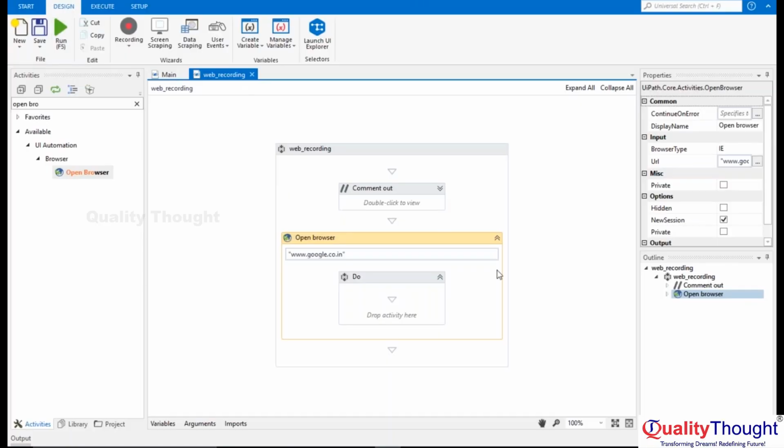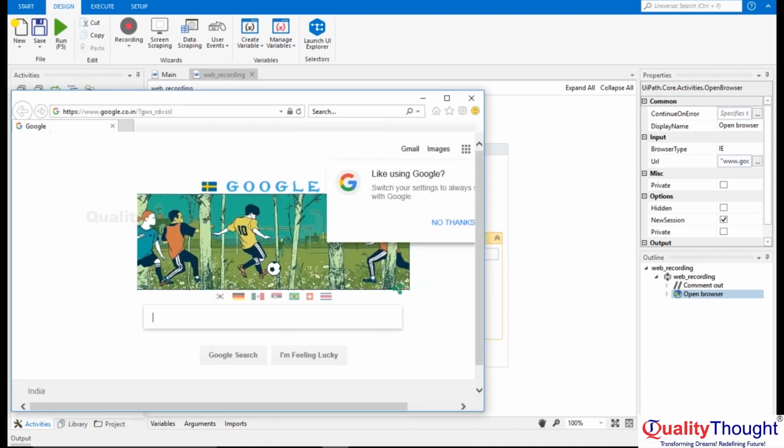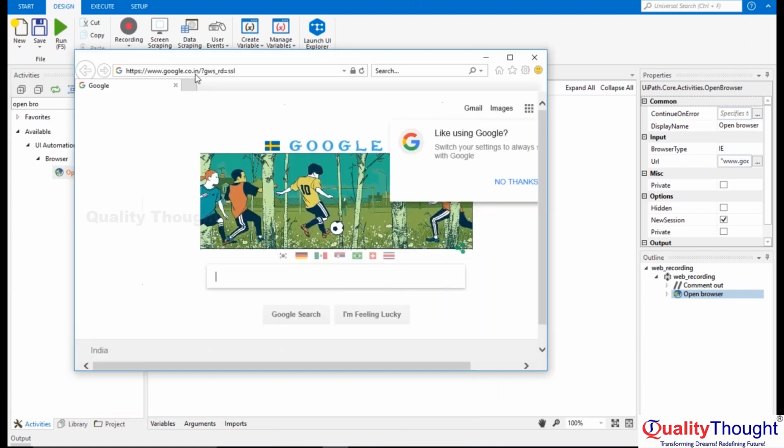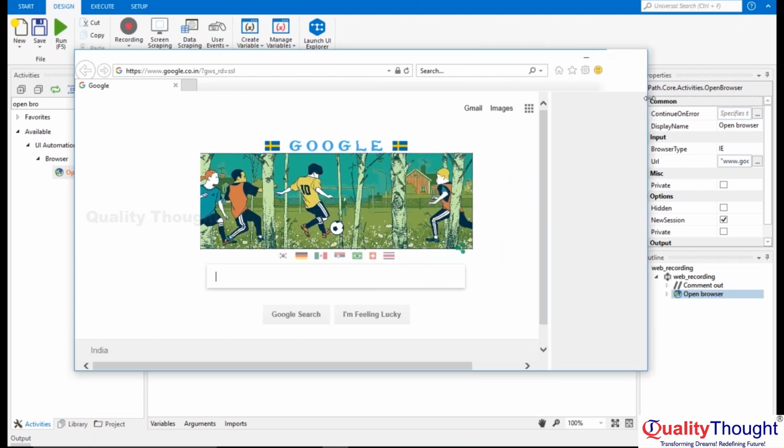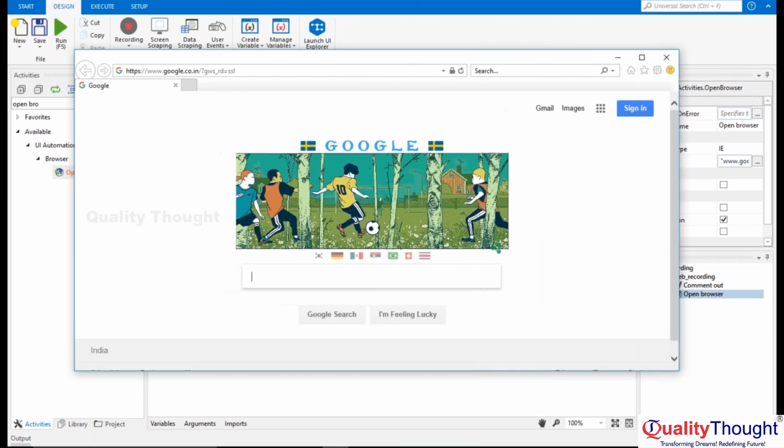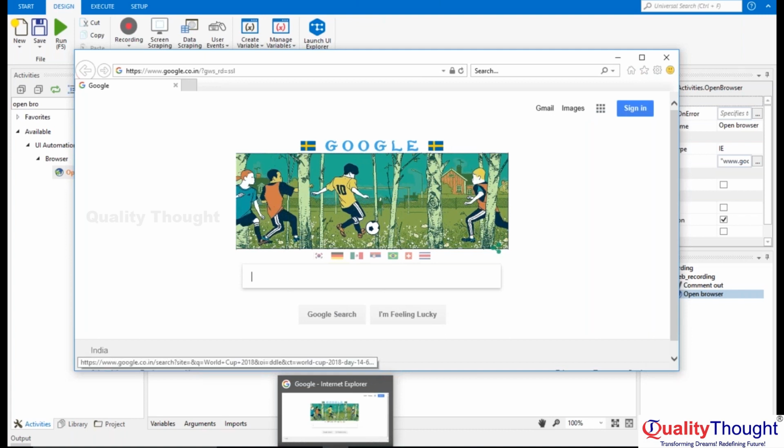So if you see it has opened, it has closed, and let us go back and see what it has done. So if you see, it has opened your Internet Explorer and even logged into the Google homepage, right? So instead of clicking on this icon and then typing into your address bar what the exact address is, the simple thing that you can do is use this activity called open browser. That will help you open the browser and also the home page that you want to open.